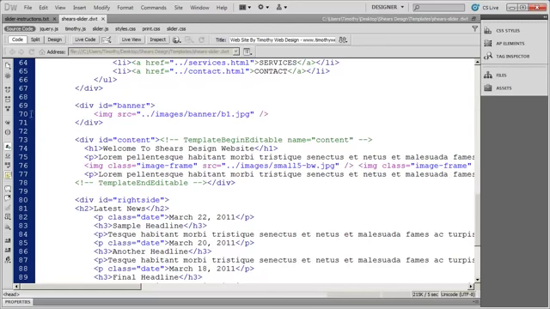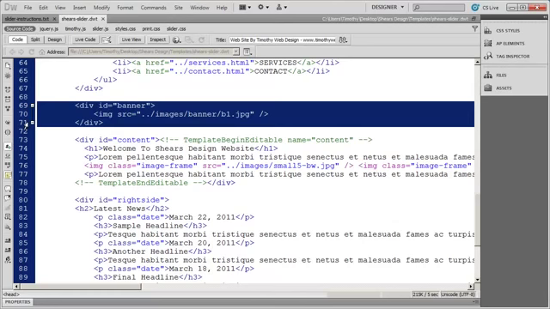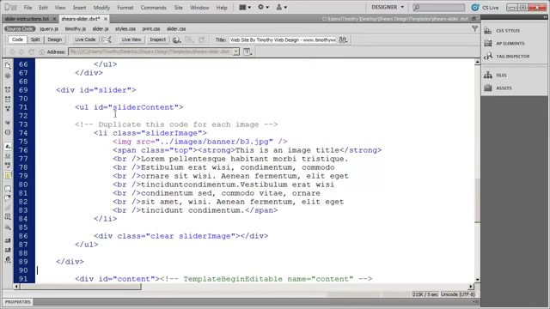I want to replace the static banner that we have right now with this slider. So I'm going to highlight this whole div, everything in between the opening and the closing line there, and paste this over it. Now I have a div for slider. I'm going to save that. This is fairly easy to set up.